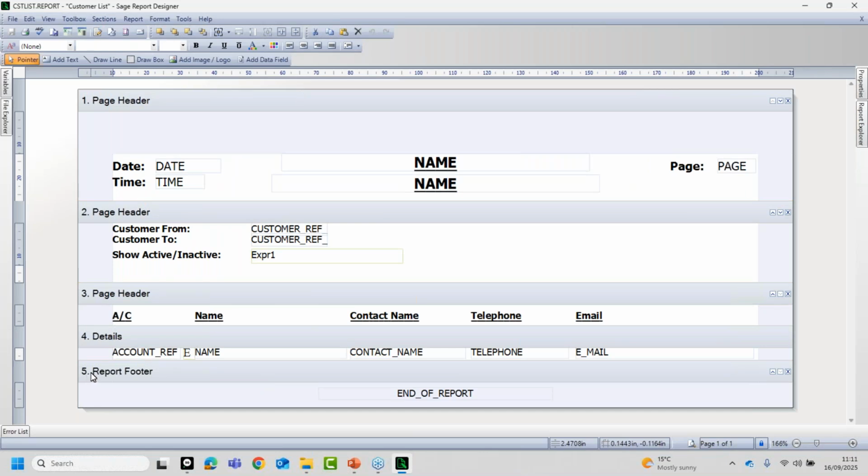Now, as a general rule, for a non-grouped report, so this listing style of report, the only sections that you will see are what we term page headers, details, and also report footers. So think about these sections like a story. It has a beginning, a middle, and an end. So headers are the beginning, details are the middle, and the footers are at the end. So let's start from the top and work down.